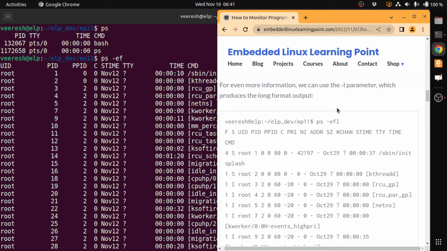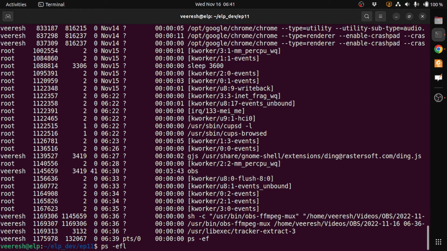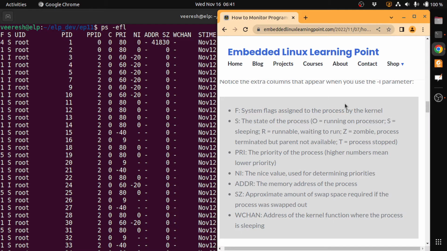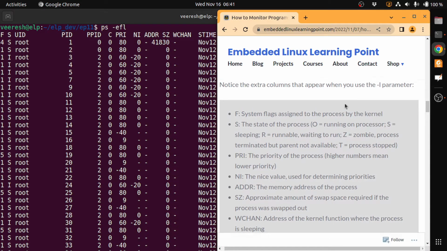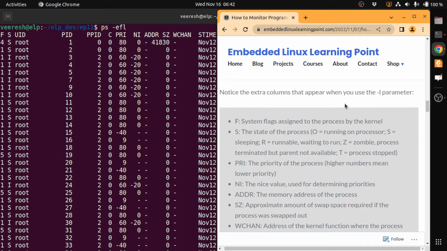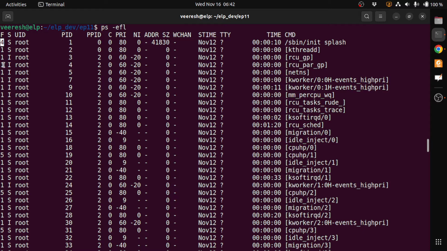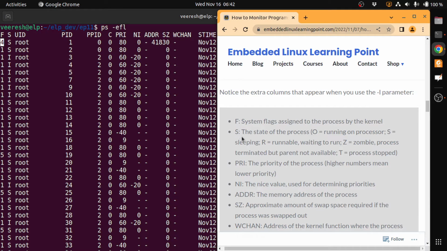And for even more information, we can use the parameter -l, which produces a long format output, something like this. Well, we can notice that there are some extra columns that appear when we use the -l parameter, and these are the F, the system flag assigned to the process by the kernel. You can see here the F. The S stands for the state of the process.